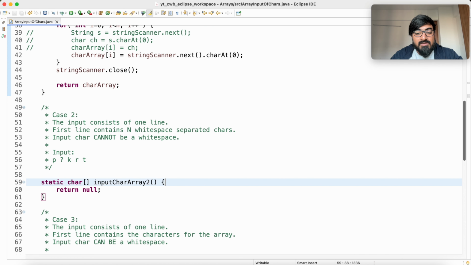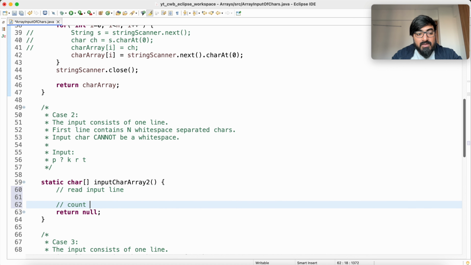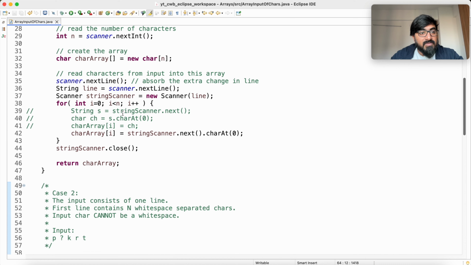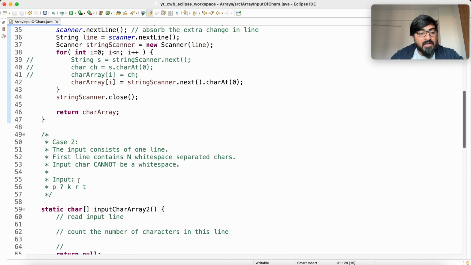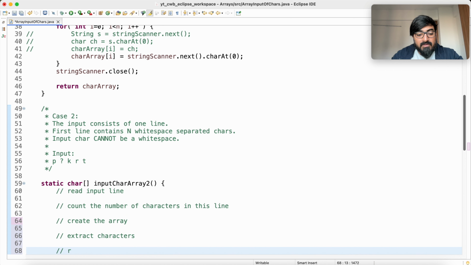So the idea remains the same: read input line. Okay, count the number of characters in this line. Then you create the array, right? Then you create the array. Okay, extract characters. Okay, and return the array.